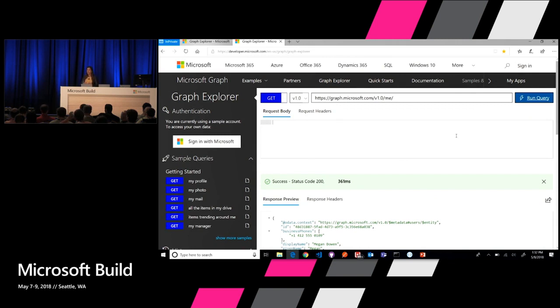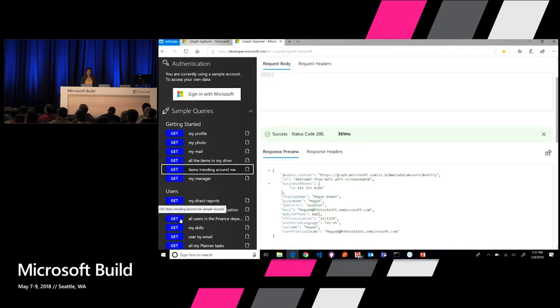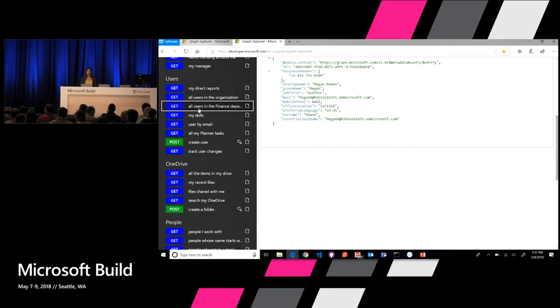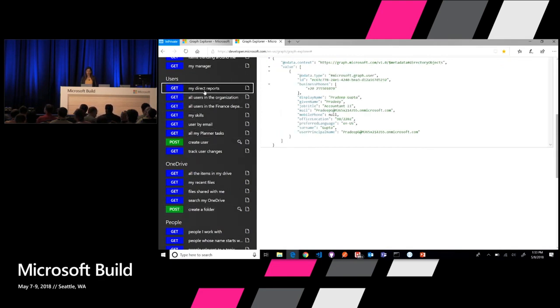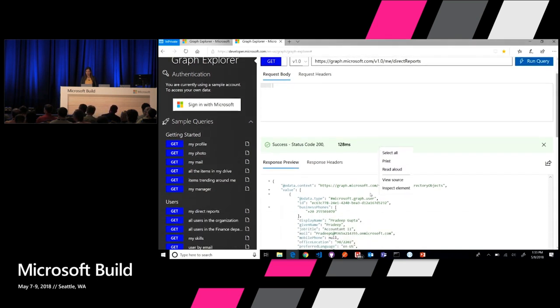And we can start getting information about what is the set of data sets that are available in the Microsoft Graph. Here, by clicking on Show More Samples, we can see all of the different categories of data that we can bring in. So I can click on users or OneDrive and say people. And then all of those APIs are now going to show right here for me to interact with. So I can quickly get my direct reports. It's going to execute the request. It's going to show me the response right here.